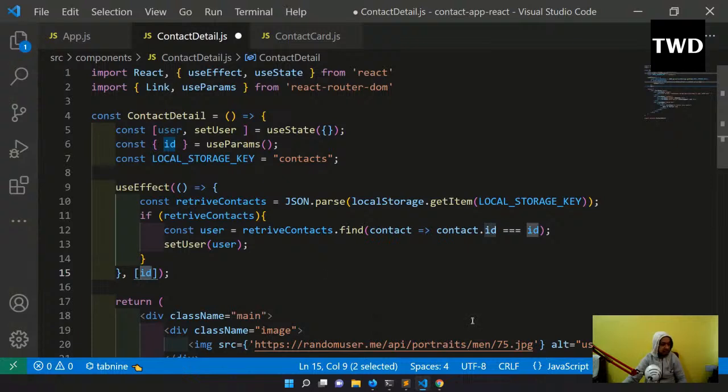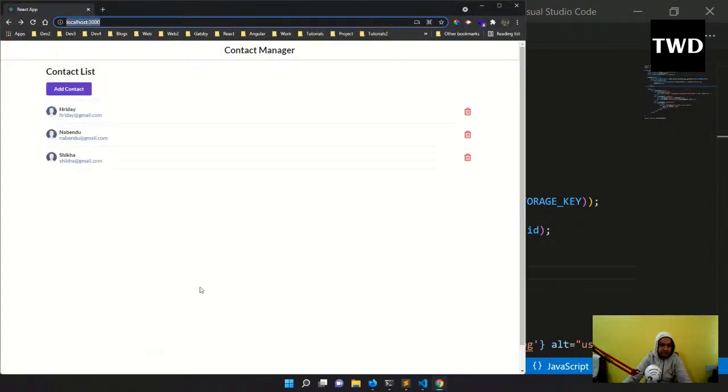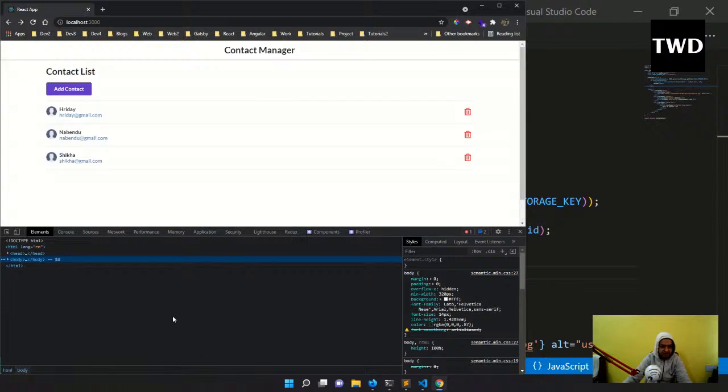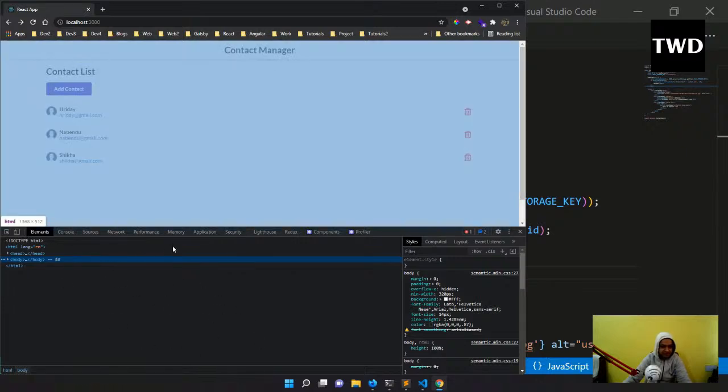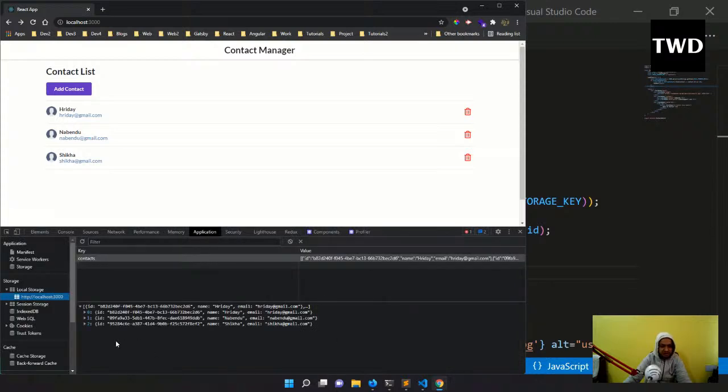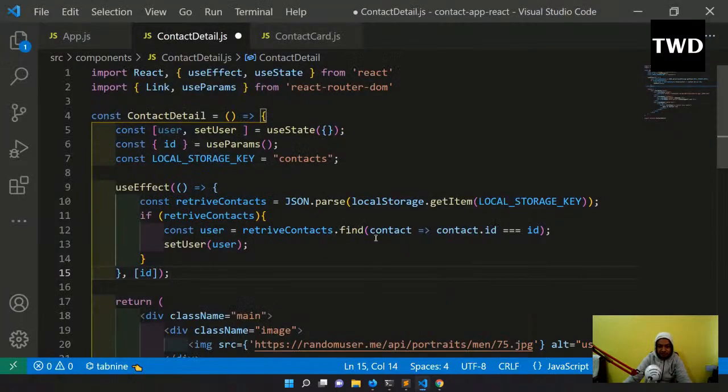If you want to see the local storage, go back and inspect. Every browser has local storage at a different place, such as the Application tab. So we are storing this in local storage, which also has an id like this. The data we are getting from local storage is an array of objects, so that's why we are using the find method. We could have used filter also, it doesn't matter.